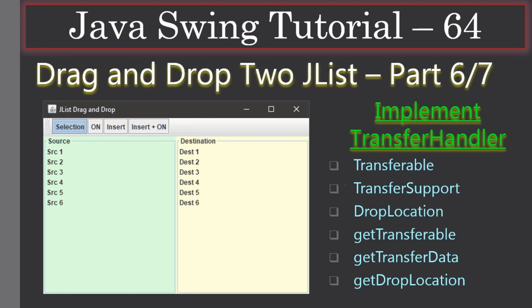Now you are watching part 6 of the drag and drop tutorial, drag and drop between two JLists. In this video we are going to implement the remaining two functions for the transfer handler. Here you will learn about Transferable, TransferSupport and DropLocation objects.